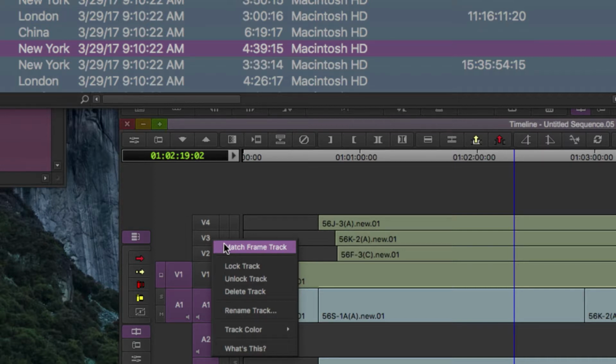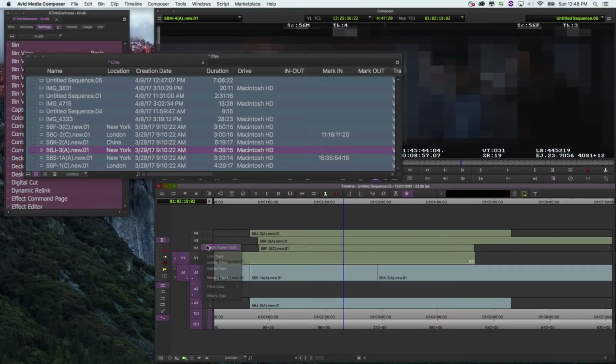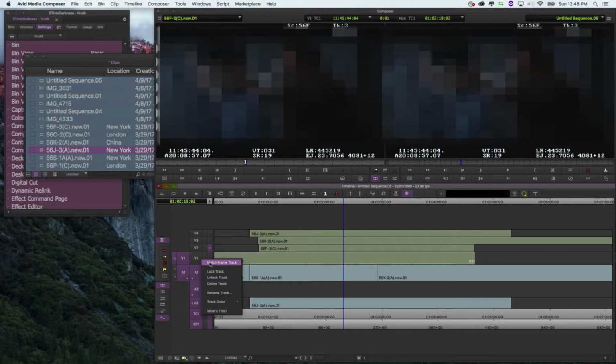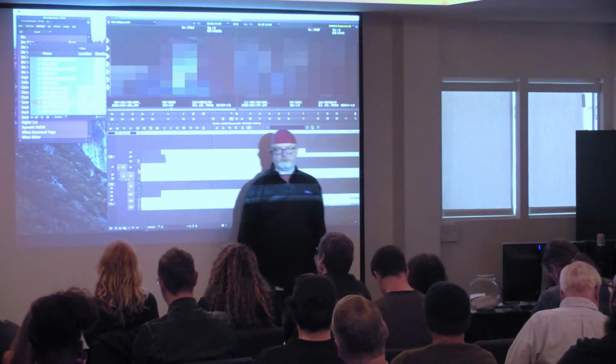Ooh. It's a time saver. The nice thing is, again, the track does not even have to be active. Match frame track, match frame track, match frame track. Yes. That match frames wherever that is on whatever track you select and do a match frame on.